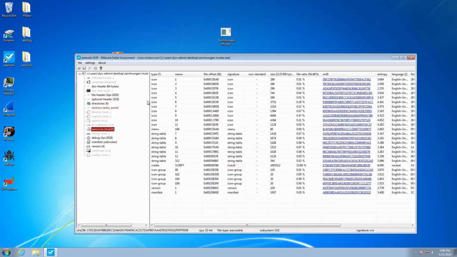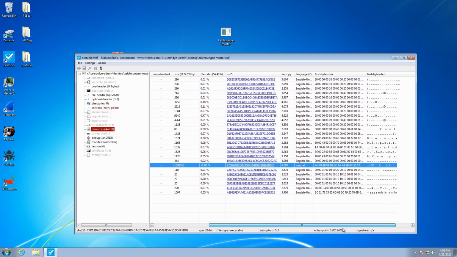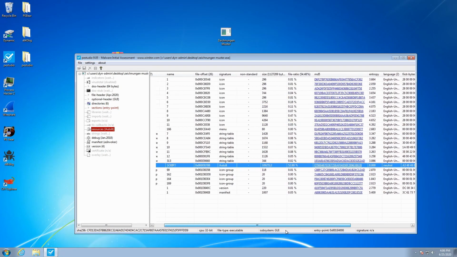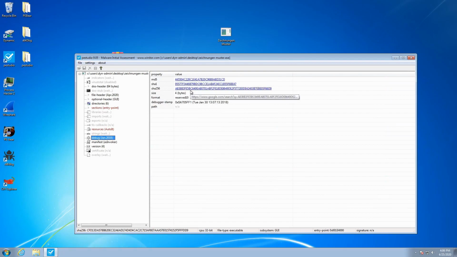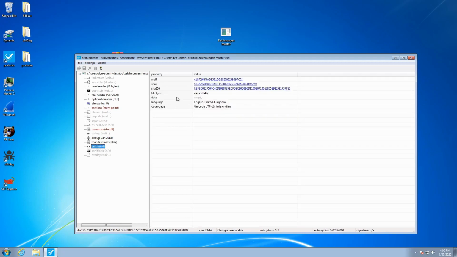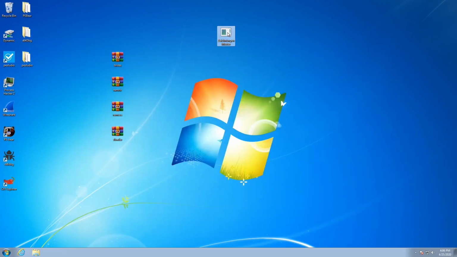So let's go to resources, and it seems that it's an AutoIT packer, which is going to be great fun when it comes to unpacking it. The debugger stamp says Jan 30, 2018. We've got the manifest here and the version. So it's most likely going to be packed.